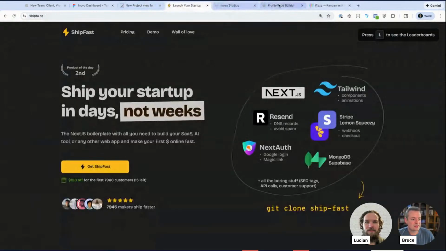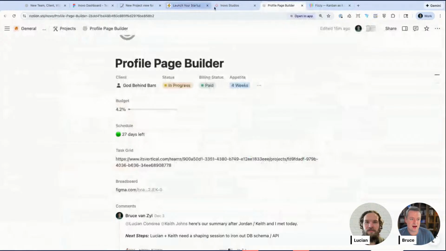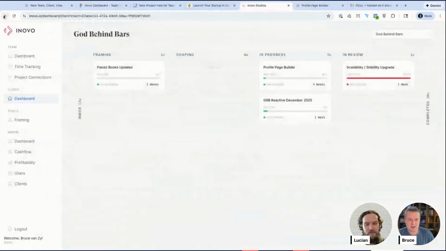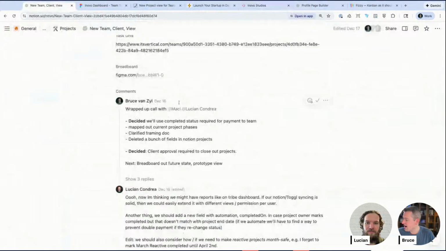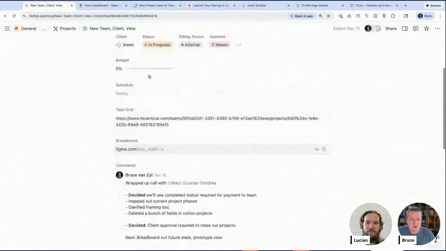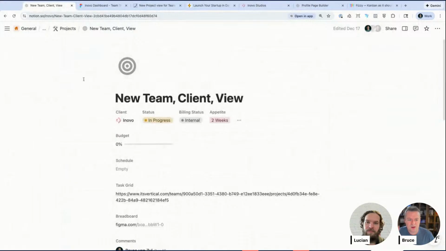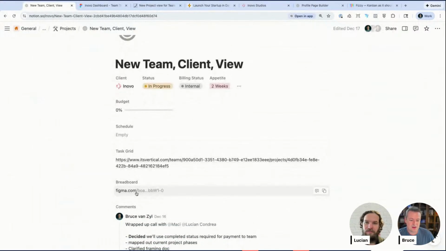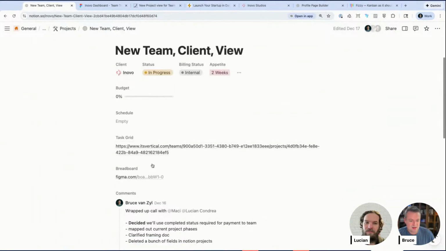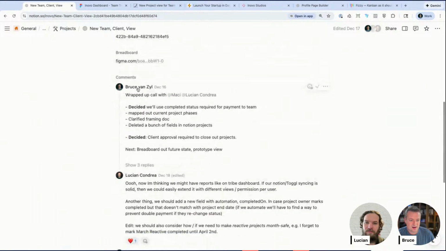And what we did was I just got it started, and then I showed Luchin how it works in our team. And if you're working on our team, this is how it will go. We have a single Notion project with all the information. And you can link to things like the breadboard, and you can link to the task grid. And then we've got things like comments here.